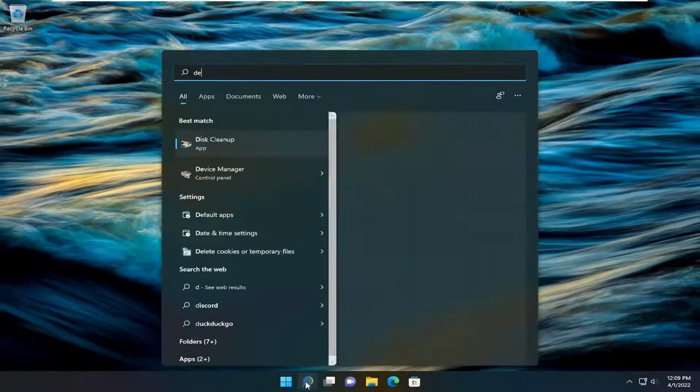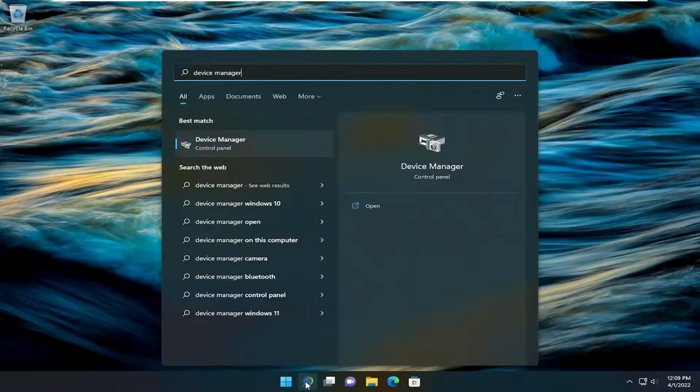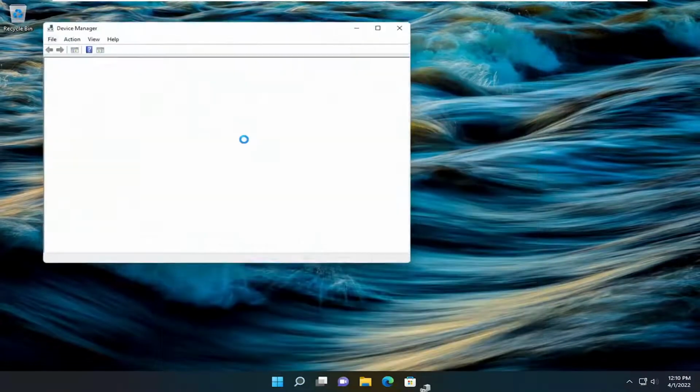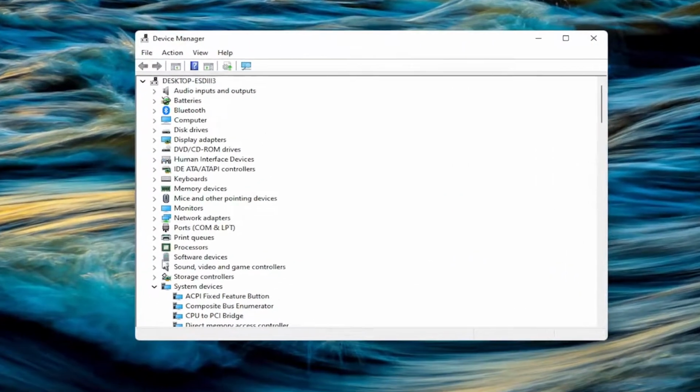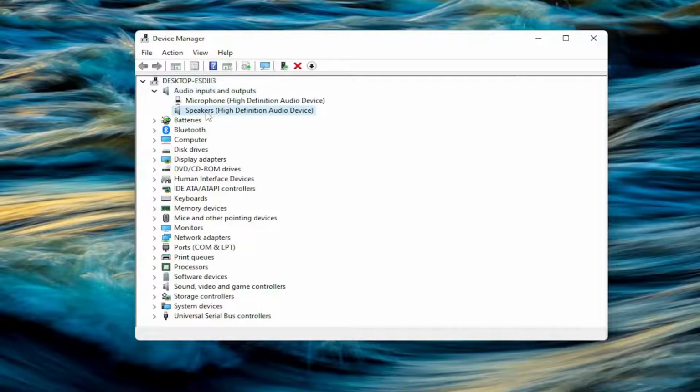Open up the search menu, type in Device Manager. Best match, you come back with Device Manager. Go ahead and open that up. You want to expand the audio inputs and outputs section. Right click on the speaker icon and select Update Driver.